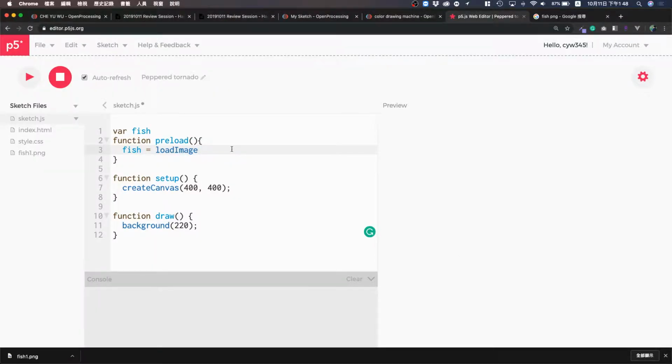So for loading a fish image, we use load image, and we give it the file name fish1.png. And now we have the fish image for drawing. So just to test, we translate to the center of the screen, then draw the fish. So translate width divided by 2, height divided by 2, and then we use the image function to draw a fish at 0 and 0. So we move our brush to the center of the screen and draw the fish out.